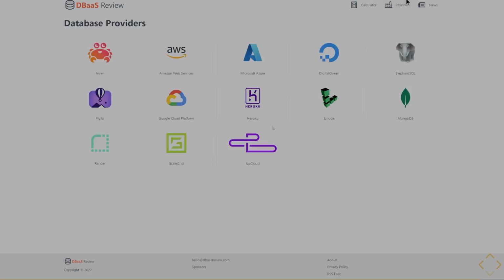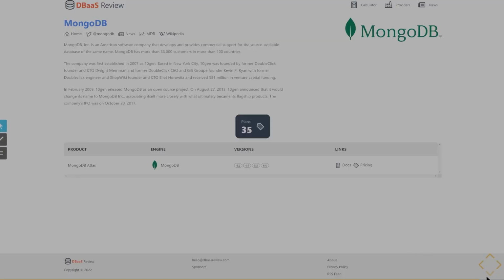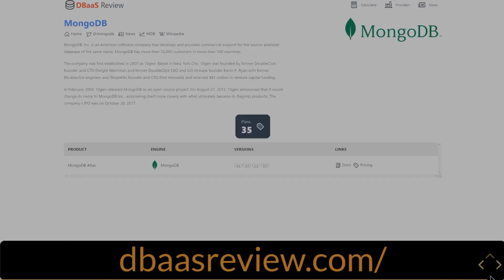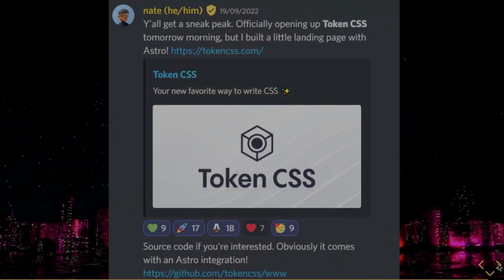Information about providers. Let's see what this looks like. Let's click on Mongo. Yeah, this is lovely. And links externally. If you want to check out this epic site where you can compare the cost of databases, go to dbasreview.com, database as a service review.